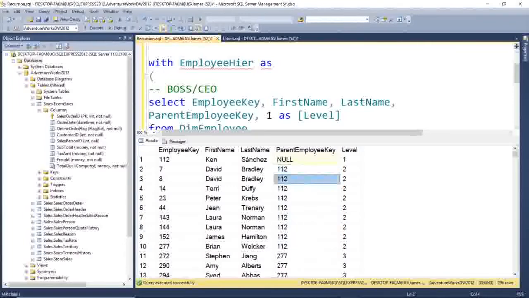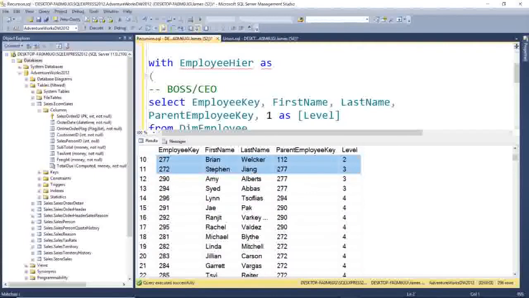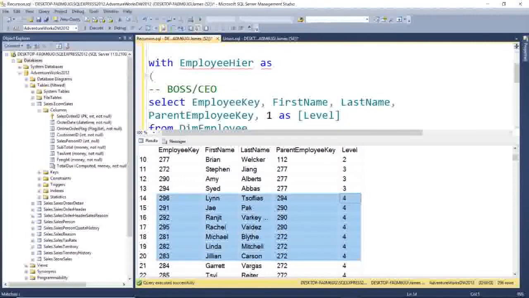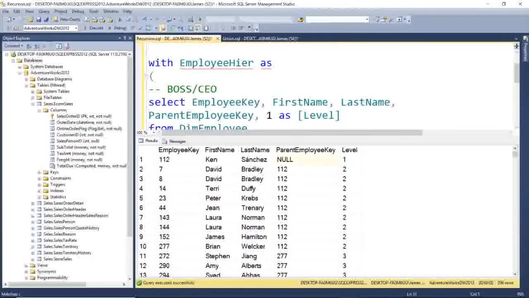You can see that he is their boss, and they're level 2. And these are the employees, David Bradley, Terry Duffy, right? And then the next level down is level 3 employees, Amy Alberts, right? And then the next level down is level 4, right? So you get the idea. On the lowest level, looks like 5. So you can see what's happening here.